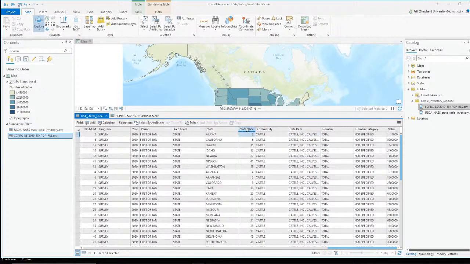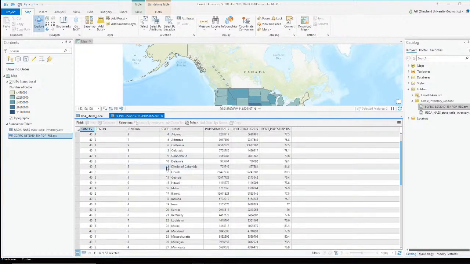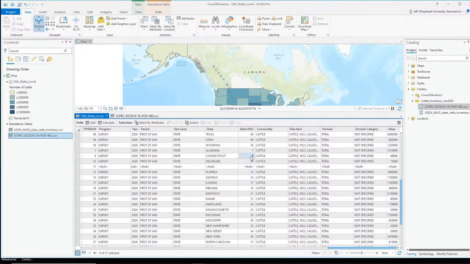Where is it? The state ANSI number. There's a column here that's just labeled state, which has the same numbering scheme. There's a row labeled 0 for the entire United States, and a row 11 for the District of Columbia. Let's see, there's no 11 here because we didn't have data for the District of Columbia when it came to the cattle inventory. So it just added a row as null here.